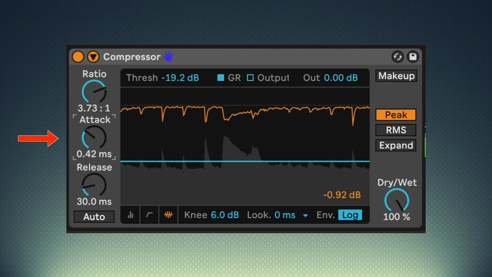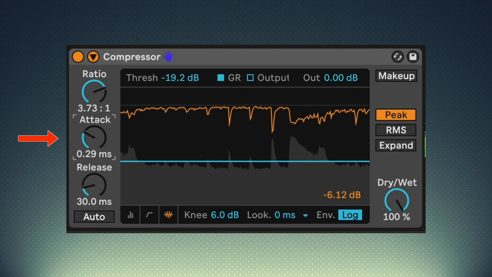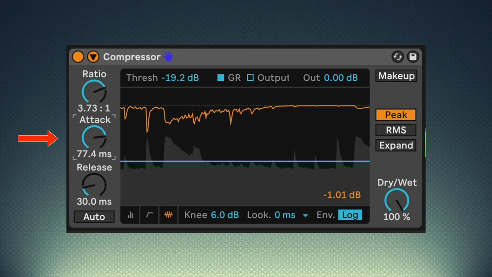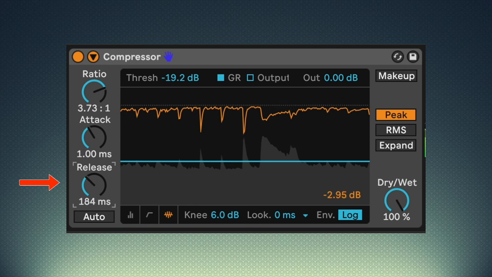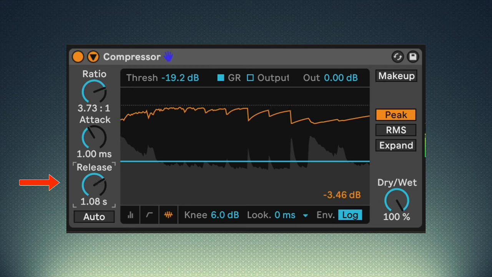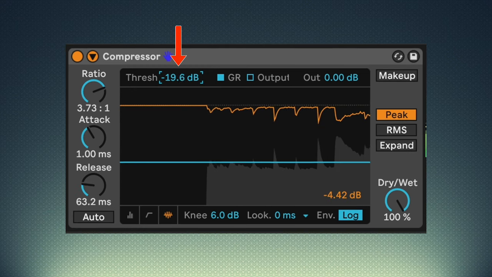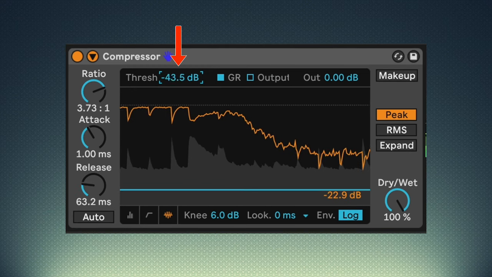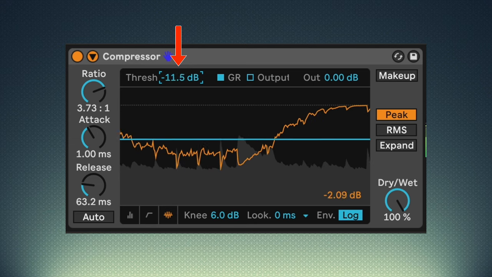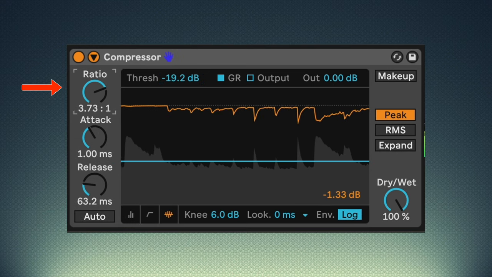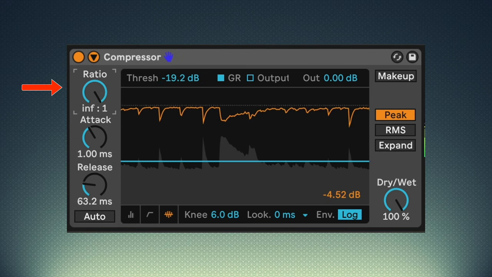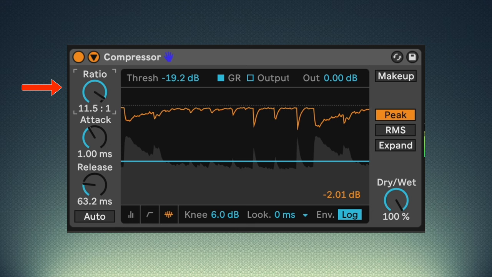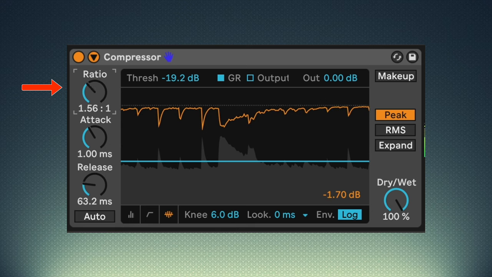Attack controls how quickly the compressor kicks in, so how fast it will start reducing the peaks of the track. Release controls how fast or slow it stops reducing the volume. Threshold controls when the compressor starts working, so the lower the threshold, the more often it'll kick in. And ratio controls how strong the compression effect is.